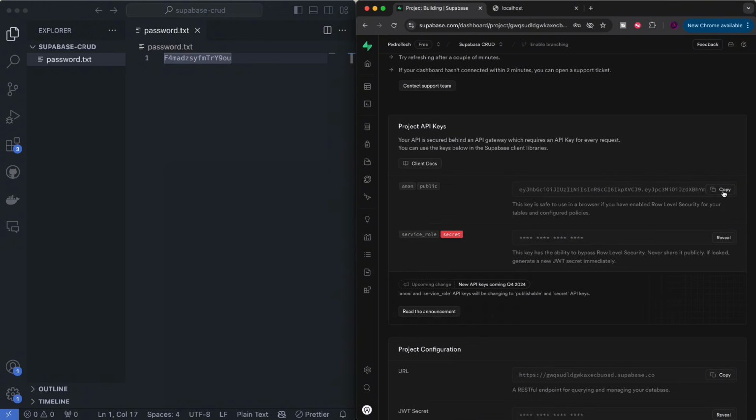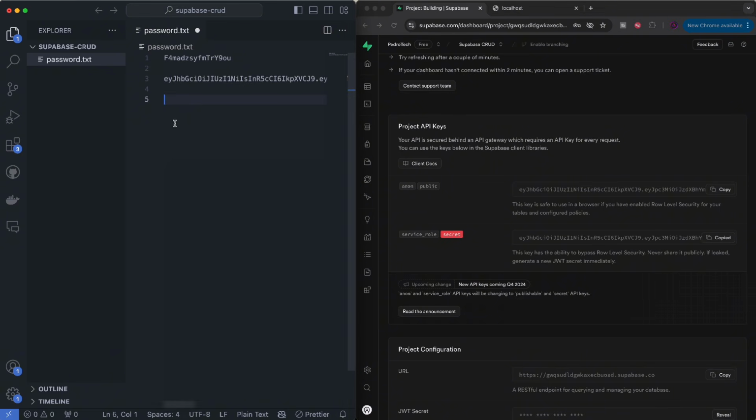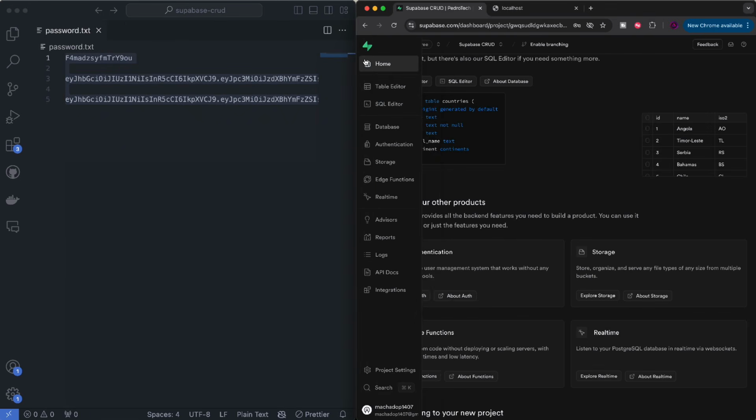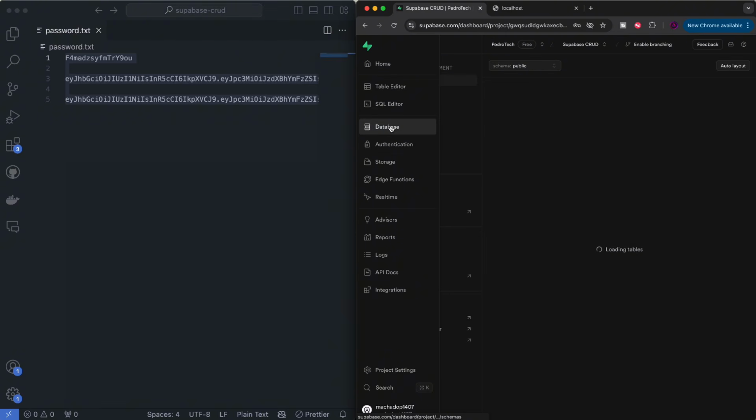Now, I'm going to copy this API key and put it over here just for us to keep track of. I'm also going to reveal this, copy it, and paste it over here. Obviously, we can go back and see all of this, but for now, I'll just keep it like this. And what I want to do is come here to the left and go to database.